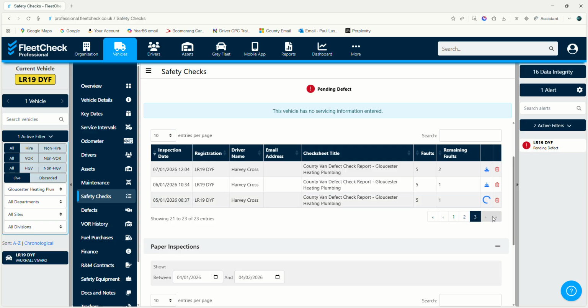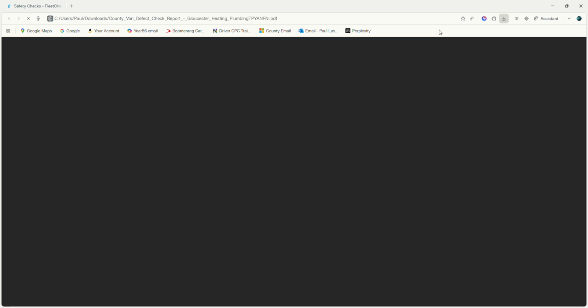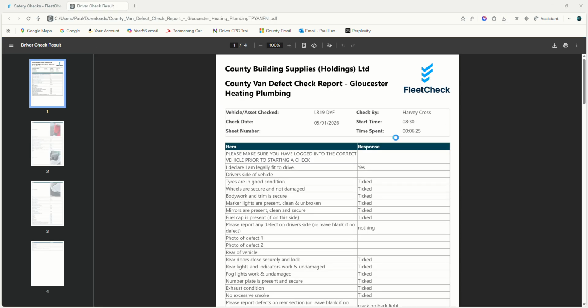I just press on the blue download button here, and there we go. So this is the sheet that was created on the 5th of the 1st for that vehicle. I'm just going to scroll down and look for the mileage. Right, odometer reading, that's what we're after. So I'm going to make a note of that, which is 73287, only because I need it in a minute.